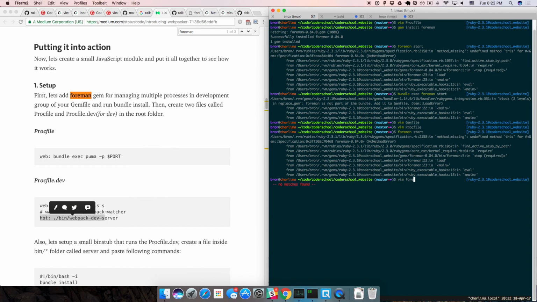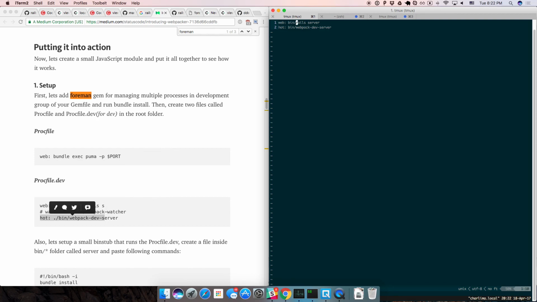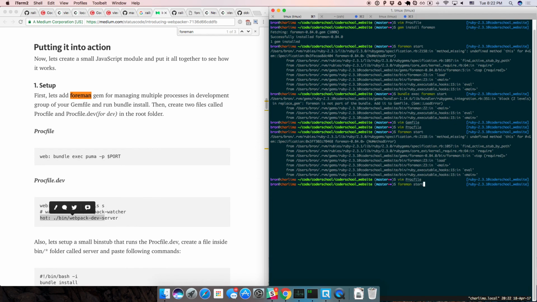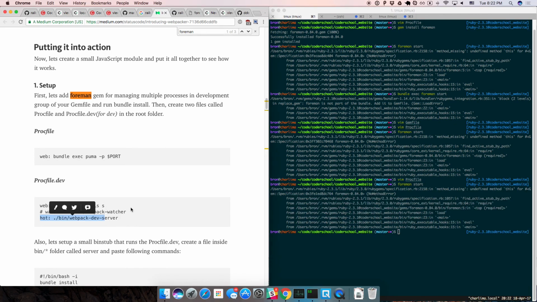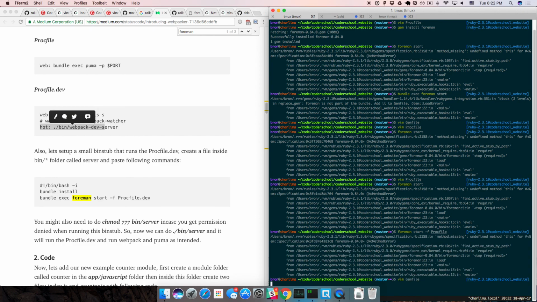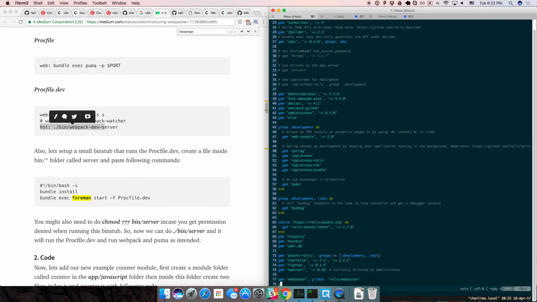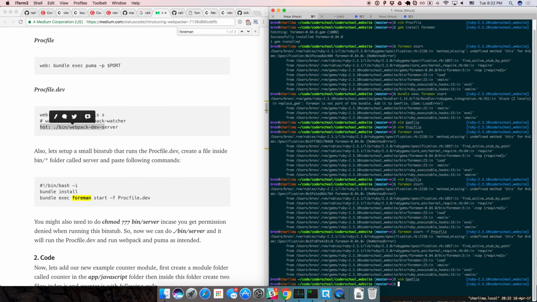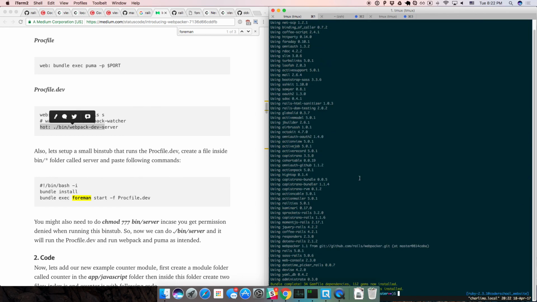Okay. Huh? I mean, this is the same as bundle exec rails server. I think I need to specify, let's say, foreman start Procfile. Yep, let's add it to the Gemfile if it's needed. Okay, bundle exec foreman start.